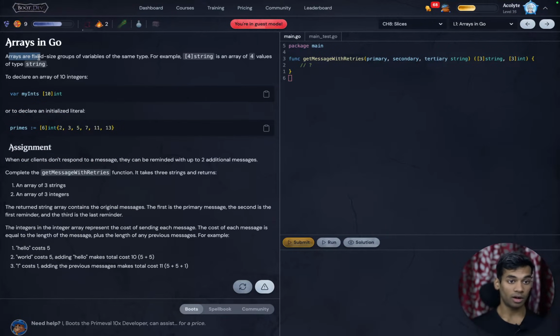And arrays are fixed size groups. Arrays in Go, slices. Makes sense. Okay, slices. Arrays are fixed sized groups of variables of the same type. Classic definition. For example, [4]string is an array of 4 values of type string.